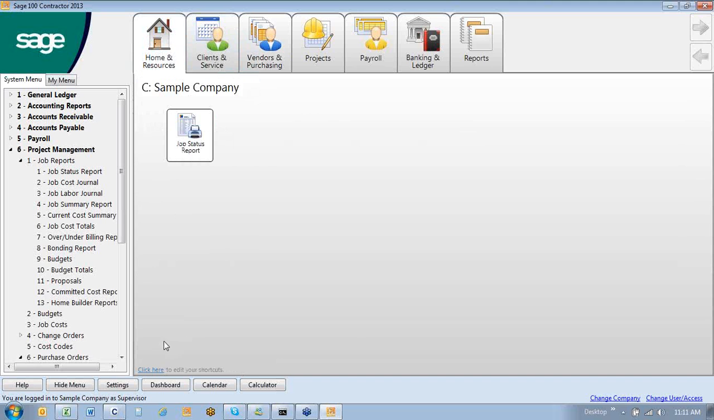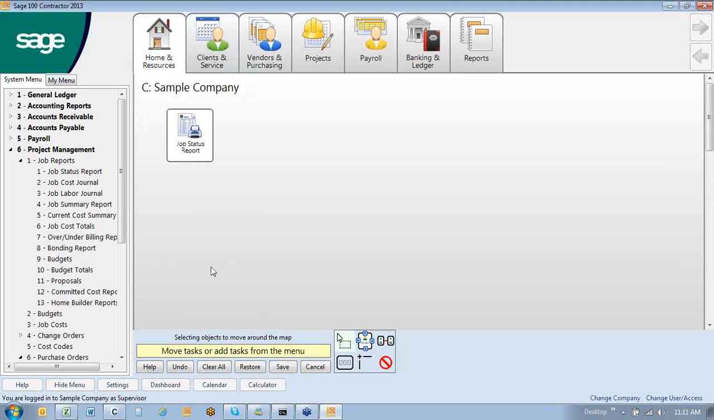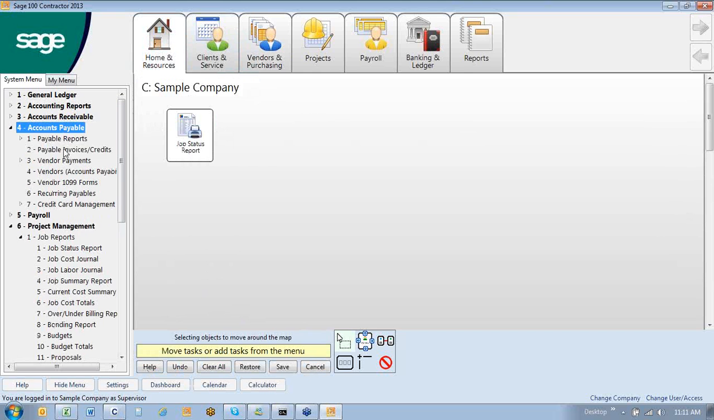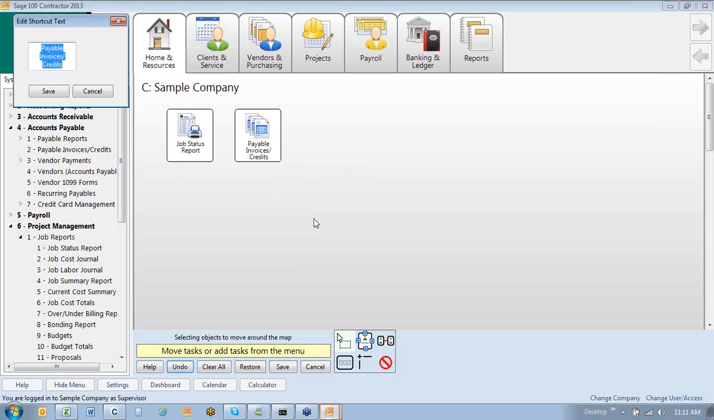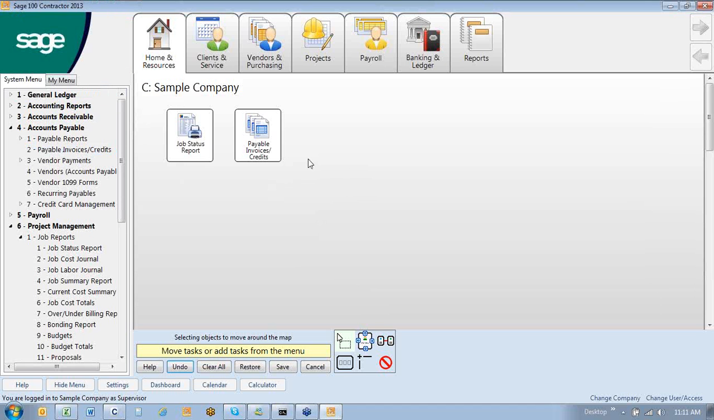So payable, invoicing, and credits, I'm used to having it on here. I'd like to add it again. It's not a problem. So I click that add, and I come right over to payable, invoices, and credits. And it's not going to give me any warning or tell me that I've already got it. And I can rename it on this one if I'd like to. And so that's one of the key things.